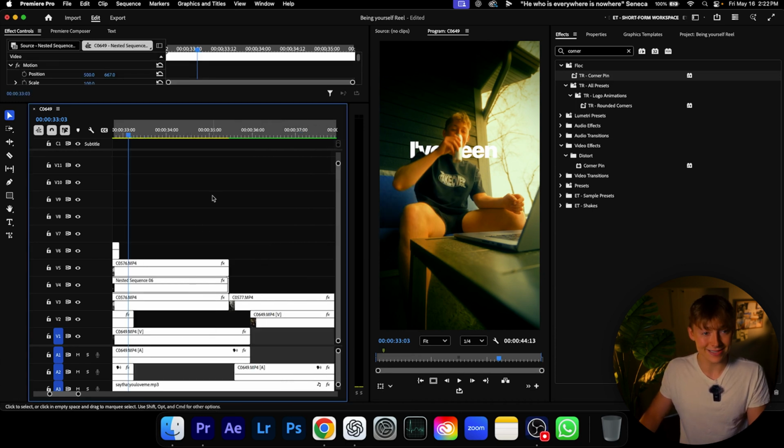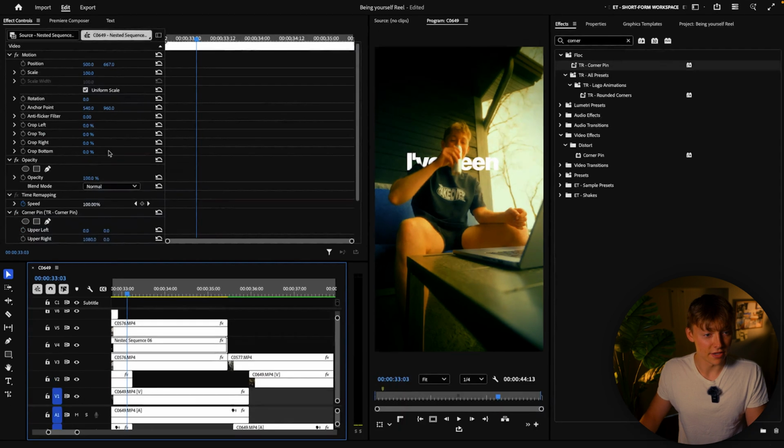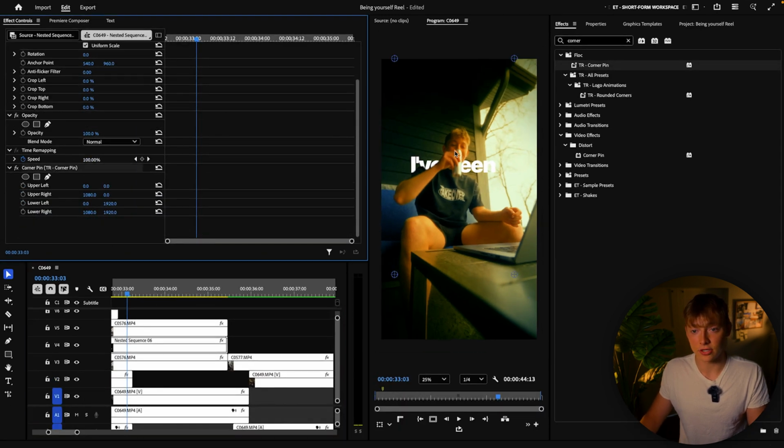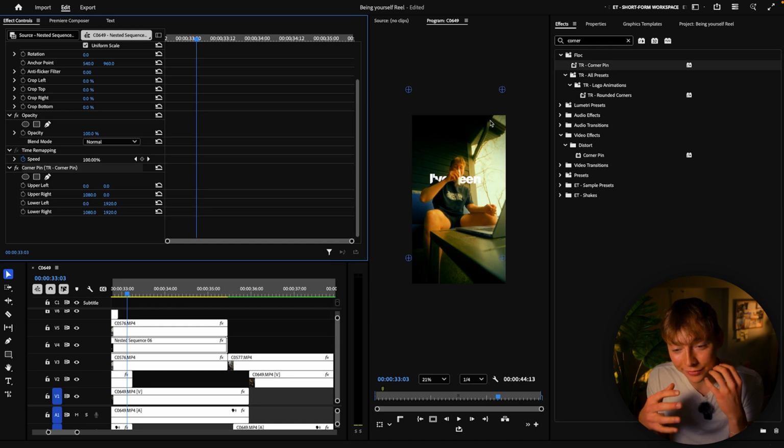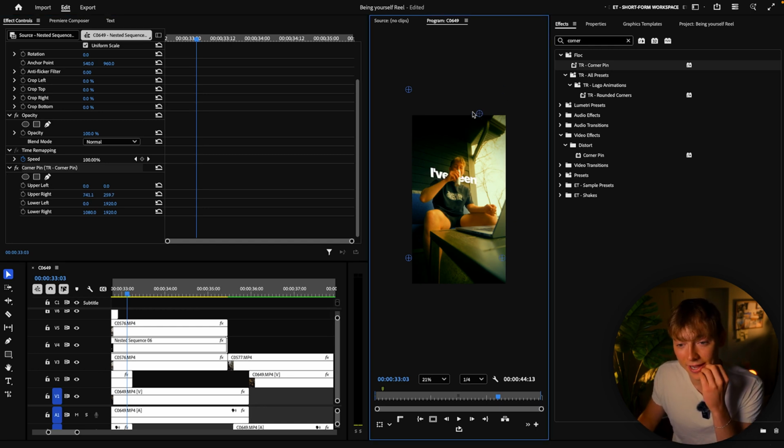Now that you have it nested, we're going to come into the effects, click on it, and then you have to zoom out. Now you can see there are these 4 points. It's a little tricky, but all you have to do is really just mess around with it. So what I did is I messed around with this top right one. That looks pretty good. I probably messed around with the bottoms too. And I think that's pretty good.